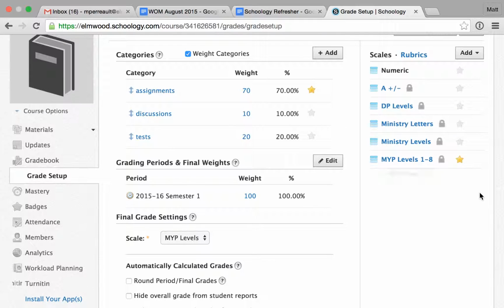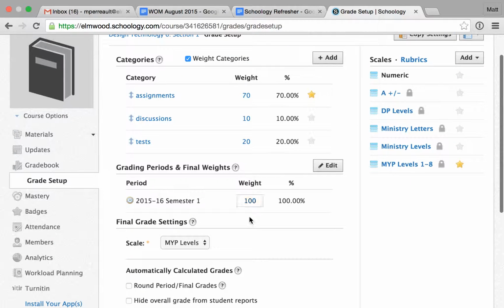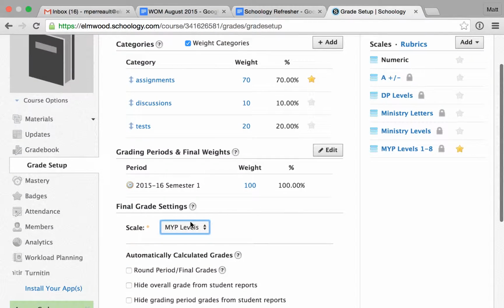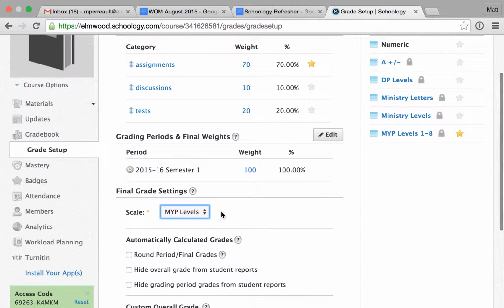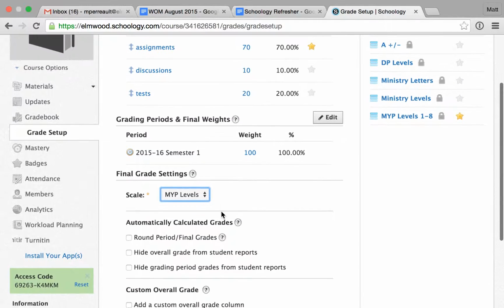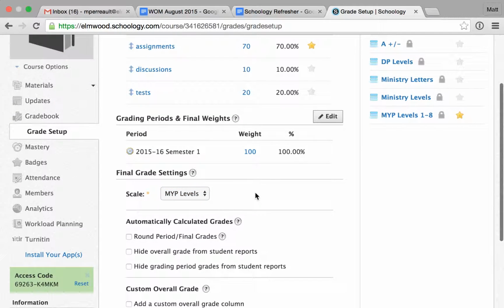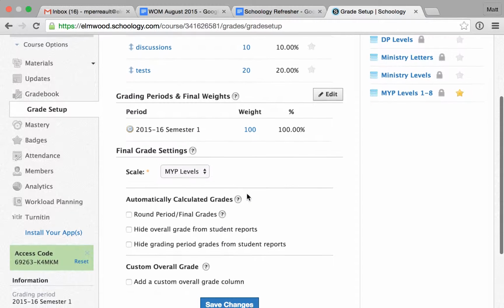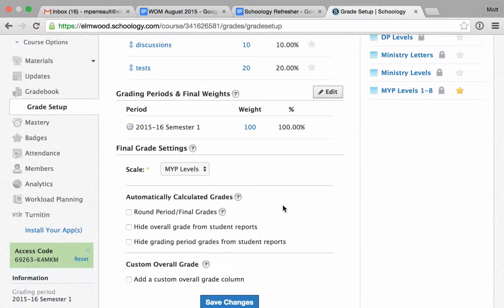For me, I'm teaching an MYP grade 6 course here, and so I'm going to use that as the default grading scale. I'm going to put a star there, and I'm going to have my scale here also be MYP levels. So the grade that the students see as they're moving forward is always reflected by a number from 1 to 8 and never a percent. I find kids get far less anxious about their grades when I keep it high level like that.